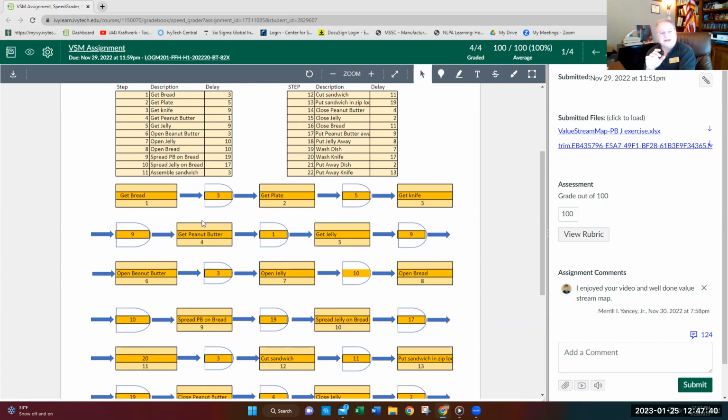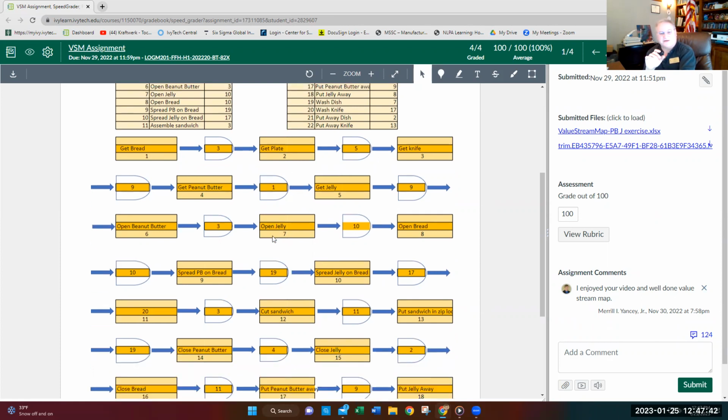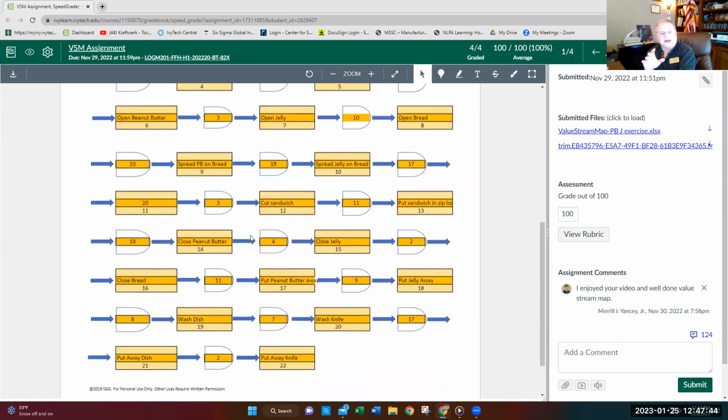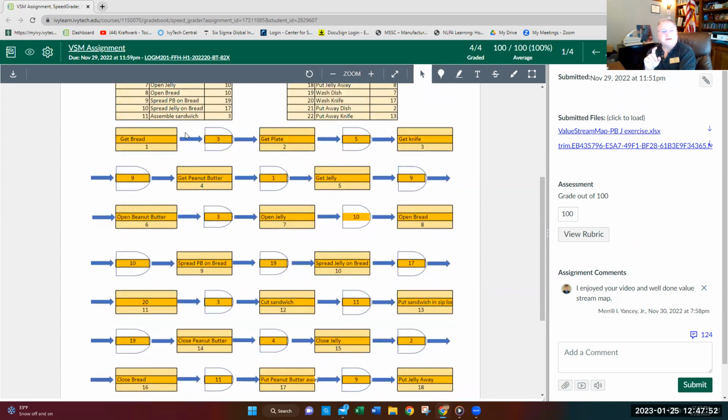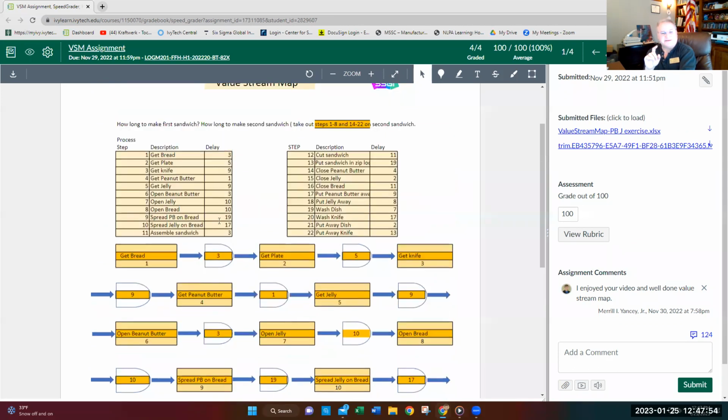The reason they do that is I can look back and see which one of those has got the highest numbers. Here's a 15. No, that's step 15. I think the biggest delay was spreading it, right? Let's see. In this table, it's easier to see. I had a 19 in spreading it. So that's the biggest delay.